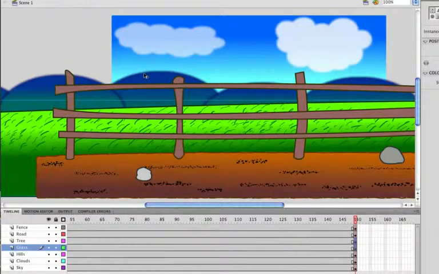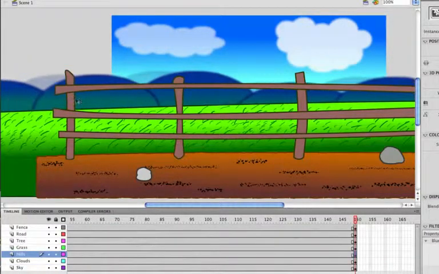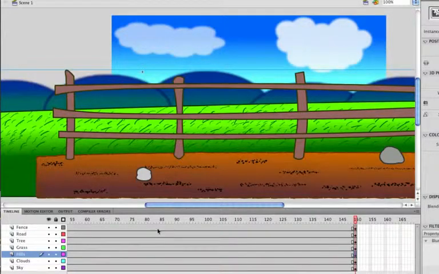And finally, we have the hills. And those aren't going to move that much at all because, again, they're way out in the background. So we'll probably move them just a little bit like that.